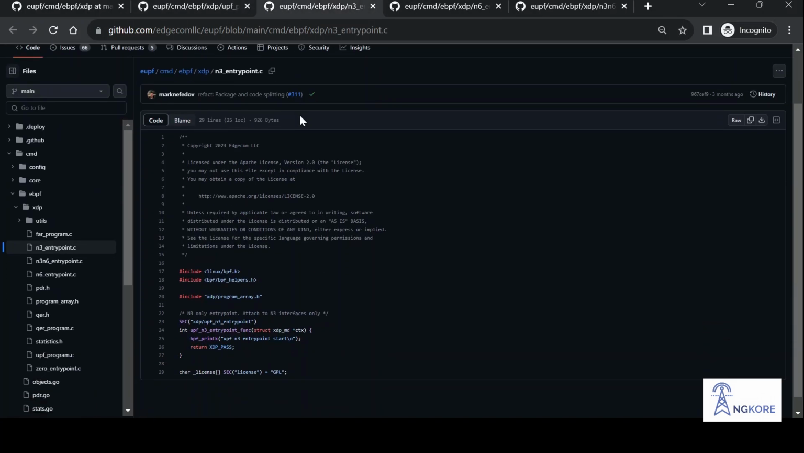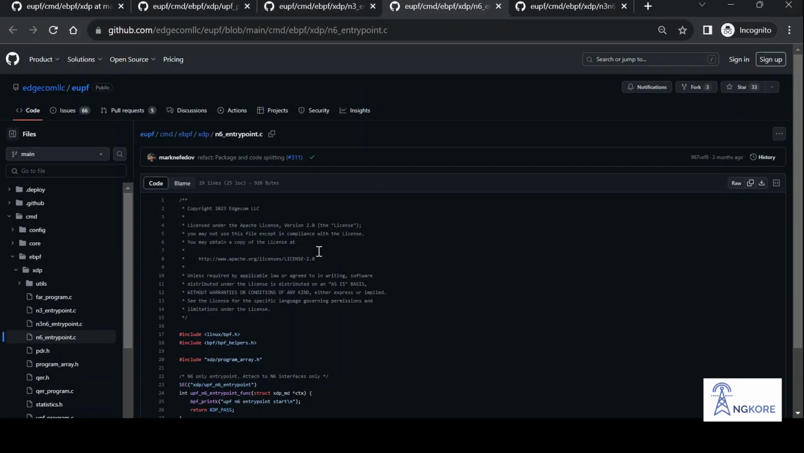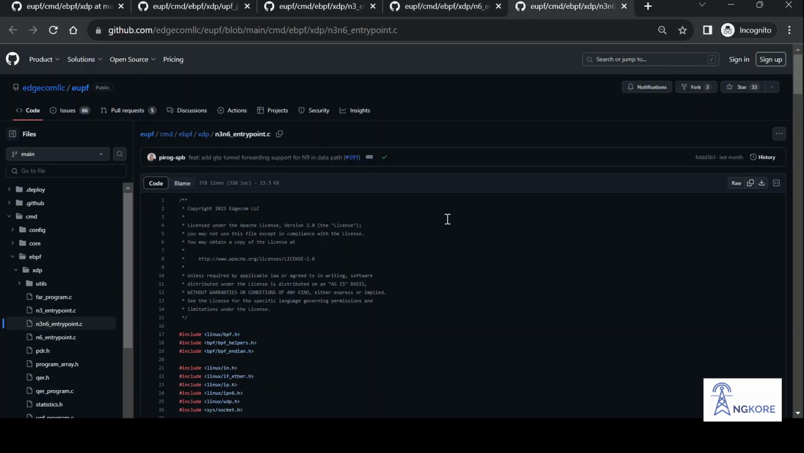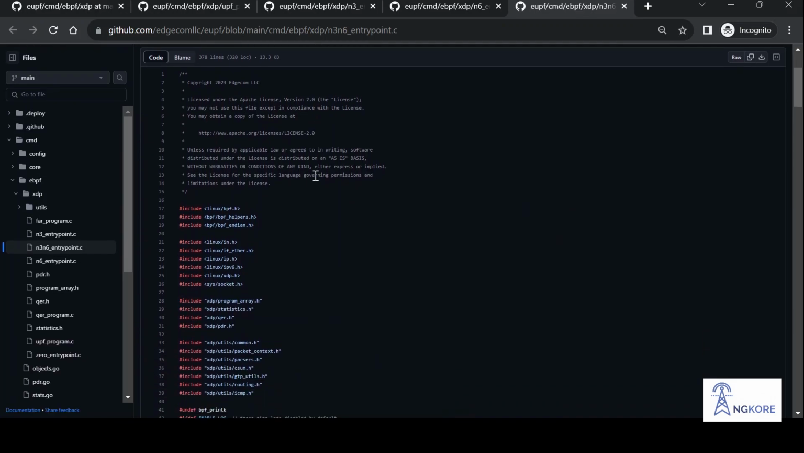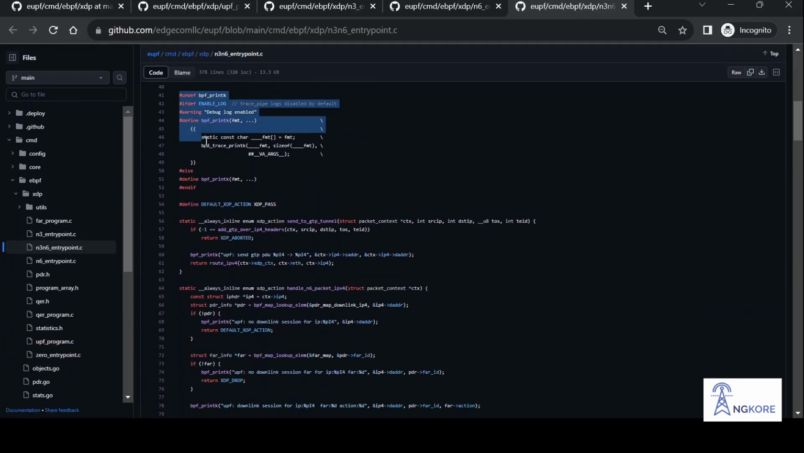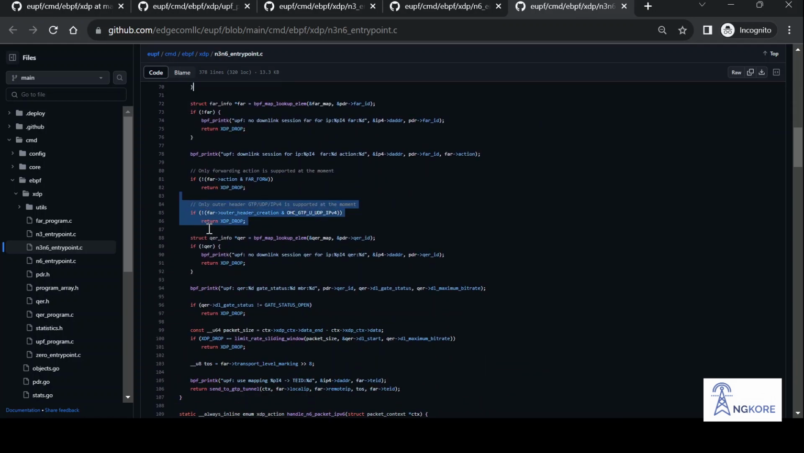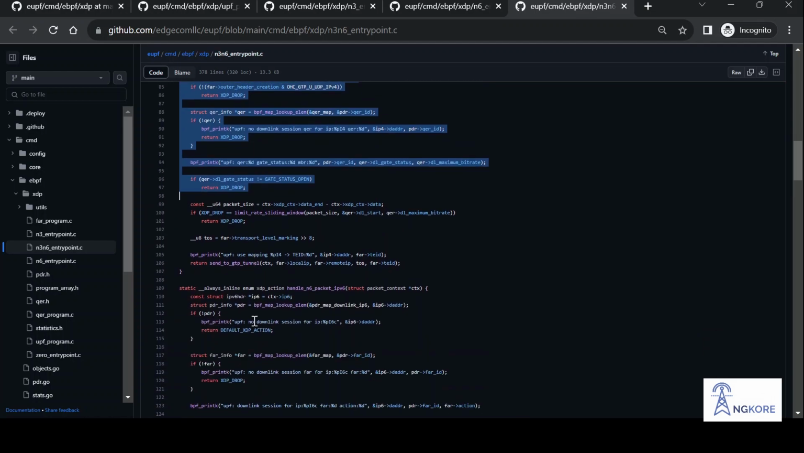Now let's have a look at N3 entry point. This program is the entry point for the data packets processed by the eBPF program through N3 interface. And similarly, we have N6 entry point that will act as an entry point for N6 interface. And next, we have N3 N6 entry point. All the implementation of eBPF program used for packet processing through N3 and N6 interface is done here.